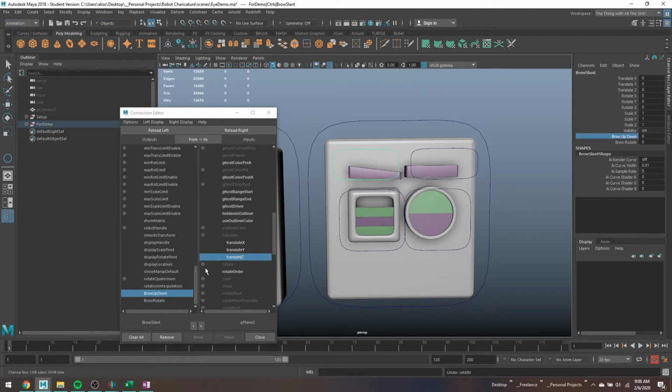Pretty much the same deal for rotate. You just go through, and I do remember this is actually rotate Y. So hook up brow rotate to rotate Y, and then you should have this, which is pretty much what you want. So that's really all the eyebrow control that you need.